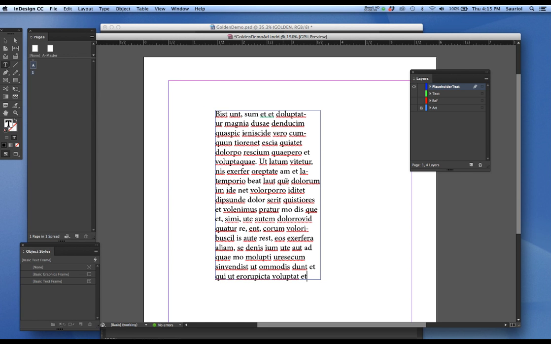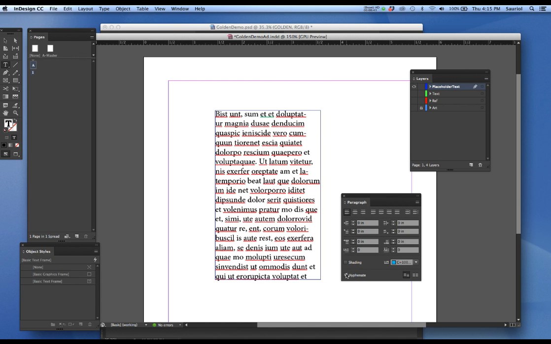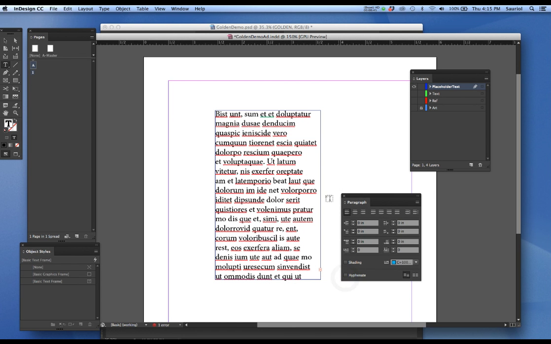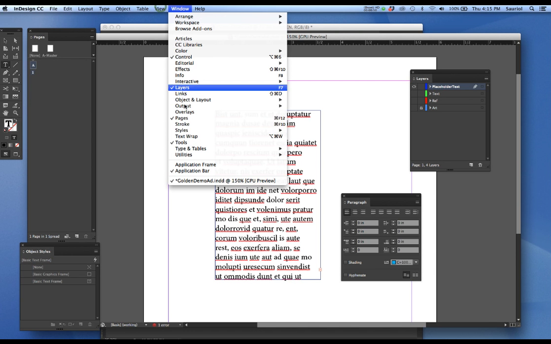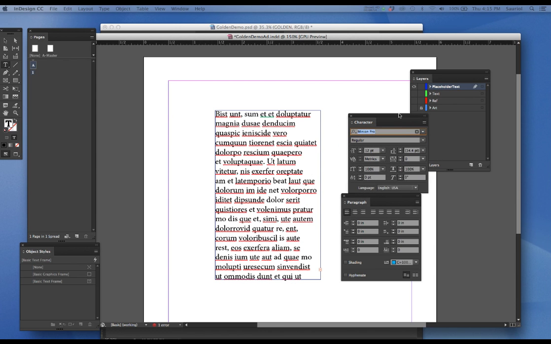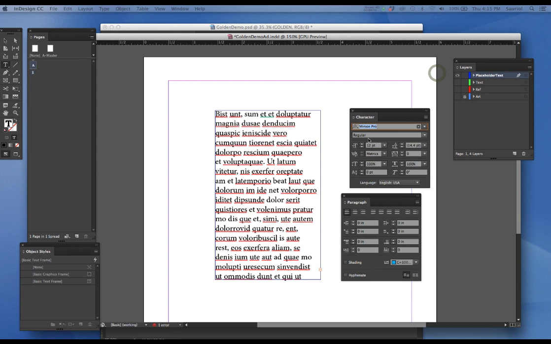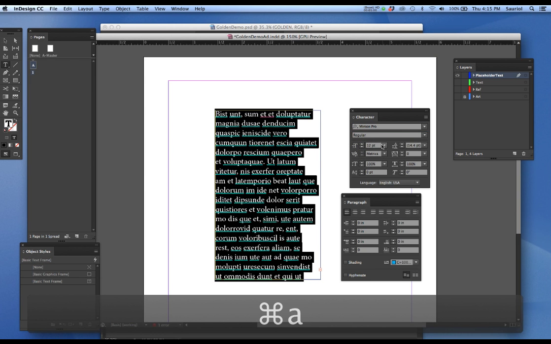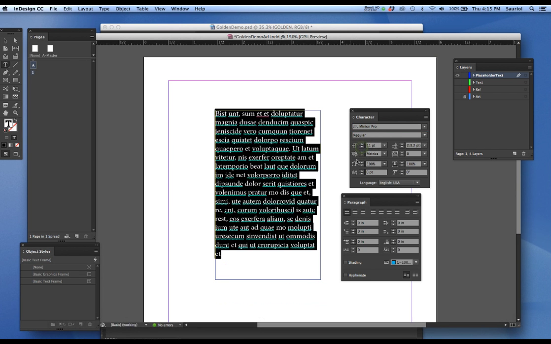Now I want to grab a bunch of this text, but I want to make sure in the paragraph menu that hyphenation is not on, and I want to just shrink the text down a bit, so I need to see my character palette, which is on the other screen, which is fine. I'll put it over here and move the layer palette over. So I want to click Command A to select all and just go down to about 11 point text.